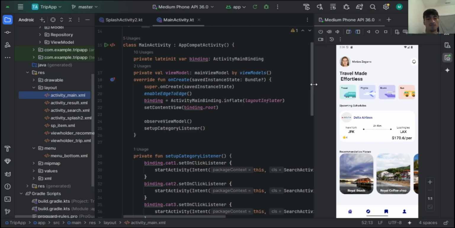So to recap, in this video we looked at how TripApp starts from the splash screen, learned about the app's structure, and previewed what's coming next. In part 2, we'll explore the main activity, how the data is fetched from Firebase, and how we display the data using recycler views and adapters.